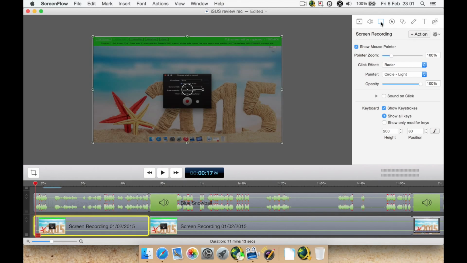So if the cursor is clicked, do we want it to look like a radar, invert, or none? Do we want no click effect? I would like to see more than just really radar. I'd like to see a few additional effects here. For the pointer, we have default, circle light, circle dark, square, or choose your own image. That's a really neat idea that you can choose your own cursor image. Although I would perhaps like to see a few presets built in, a bit more choice in the actual application, but that is quite a unique feature.